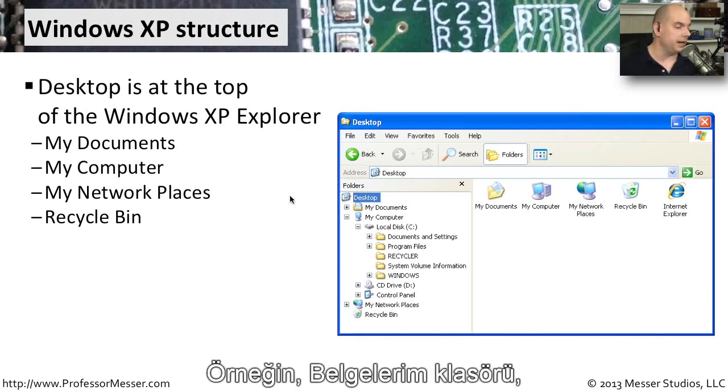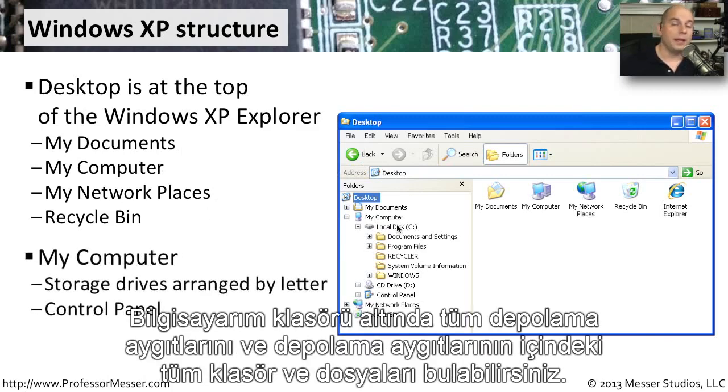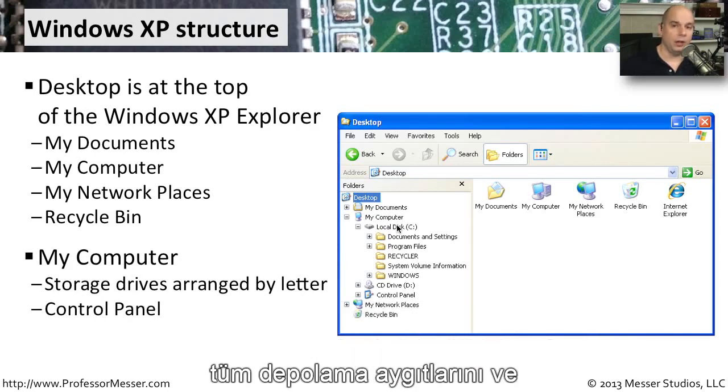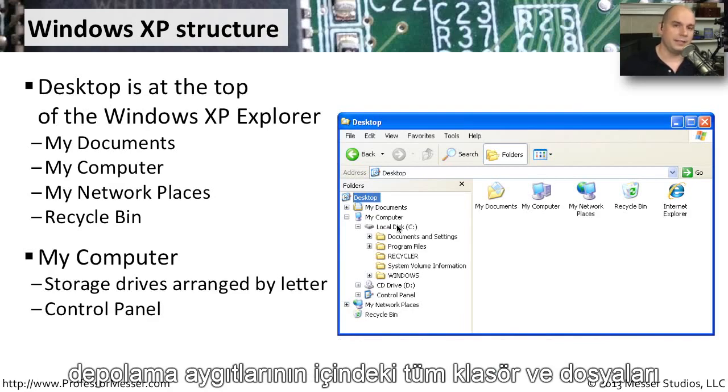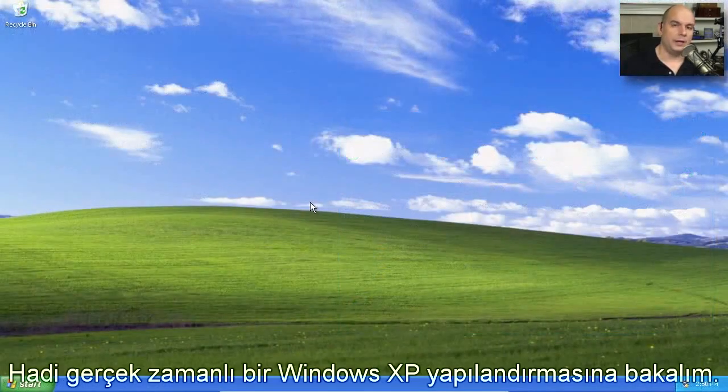For instance, there's the My Documents folder, the My Computer folder, the My Network Places folder, and the Recycle bin. Underneath the My Computer folder is where you would find all of your storage devices and all of the folders and all of the files that are contained within that storage device. Let's look around at a Windows XP configuration in real time.